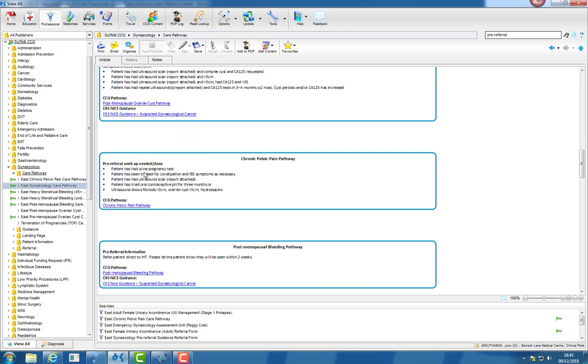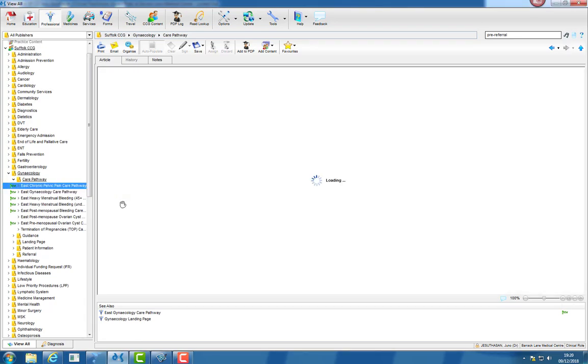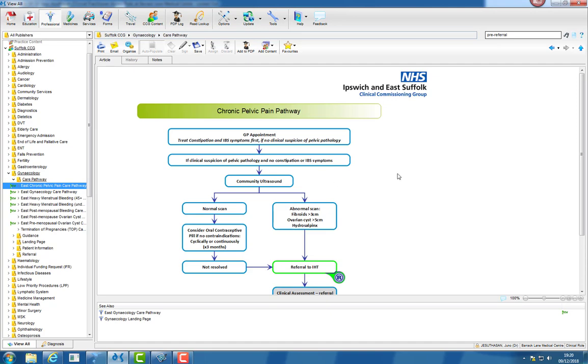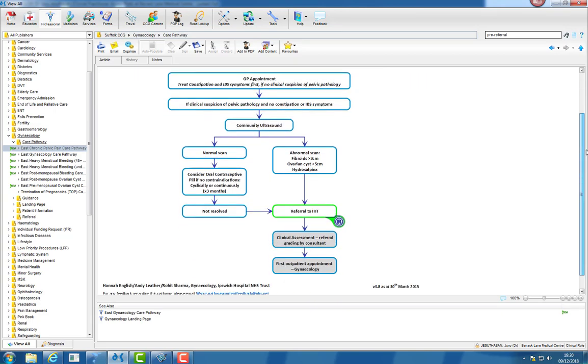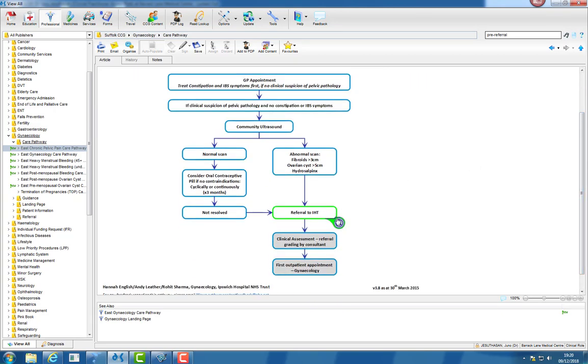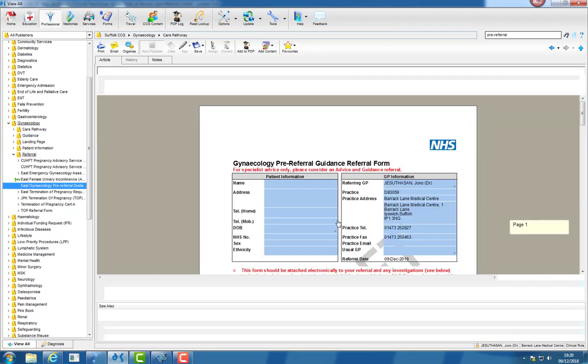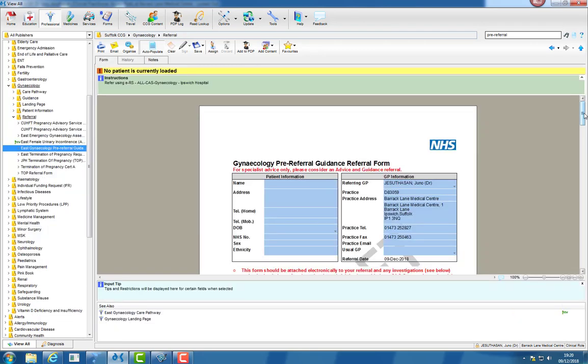Pre-referral workup needed or done, urine pregnancy test, etc. And if I want to look at the pathway, I just go down to here, chronic pelvic pain pathway, click it, and we end up with the pathway. Quick reminder that anything with an R is a referral form. So I hope you found that fairly useful. This is intended to be one of a series of little videos to help you get the most out of DXS. Thanks for watching.